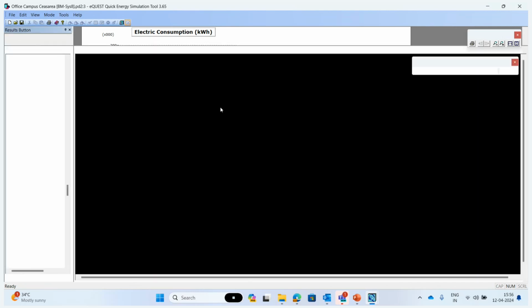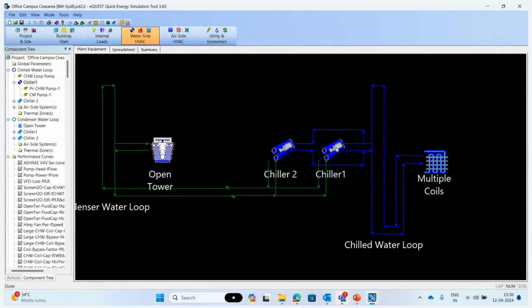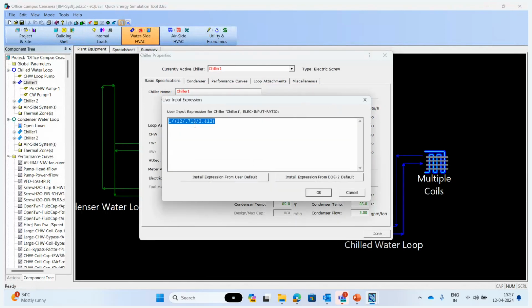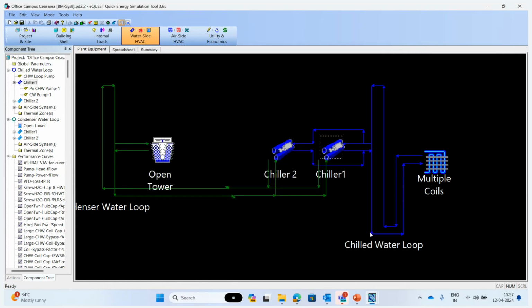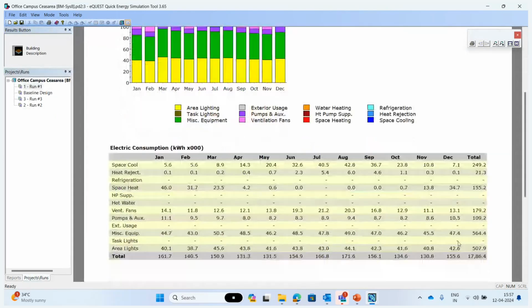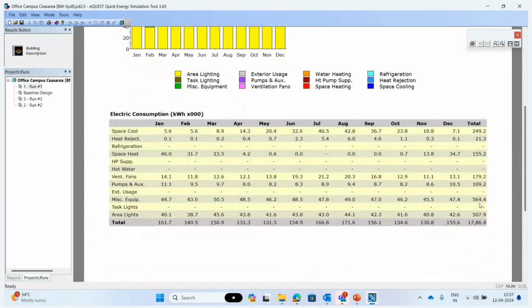Like in this project, let me check how much COP I have used. The chiller I've used is 3.41, right? So if you have a better chiller available and the client is ready to invest in the building to make the building system more efficient, then you can make changes in the COP, and then you can again simulate the model and check how much percentage of reduction we are getting, right?